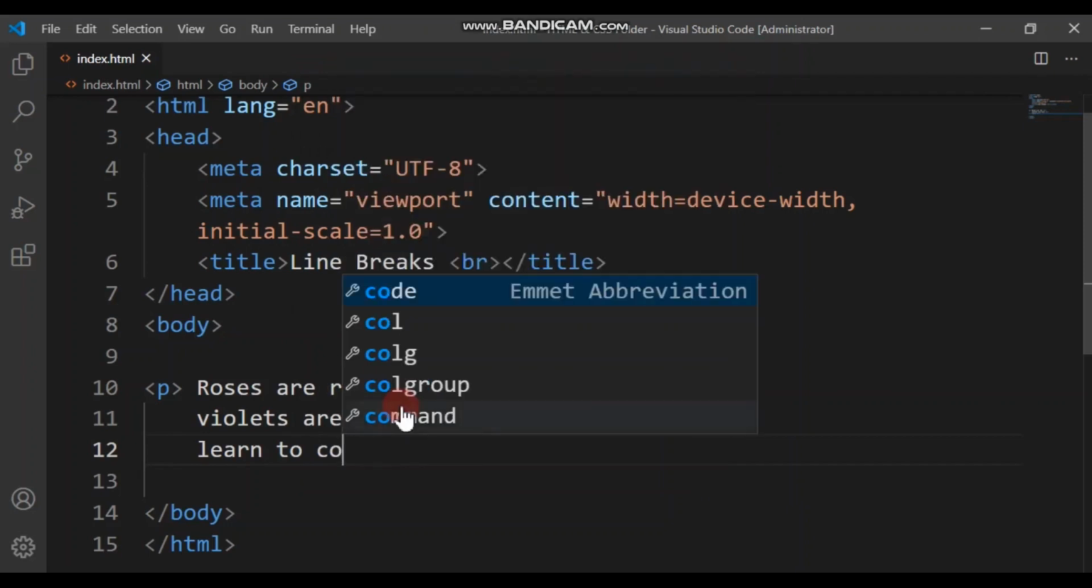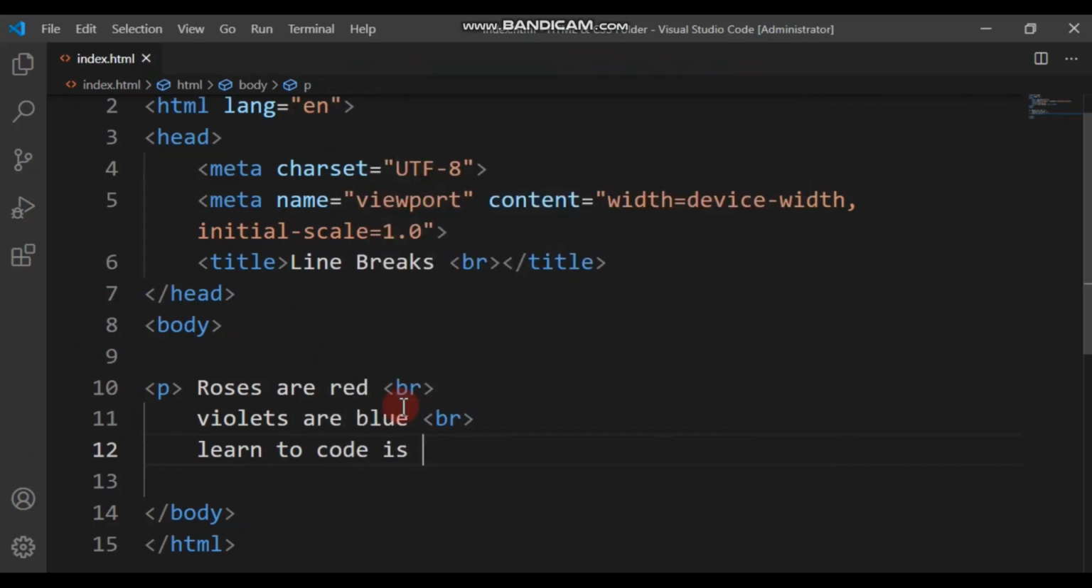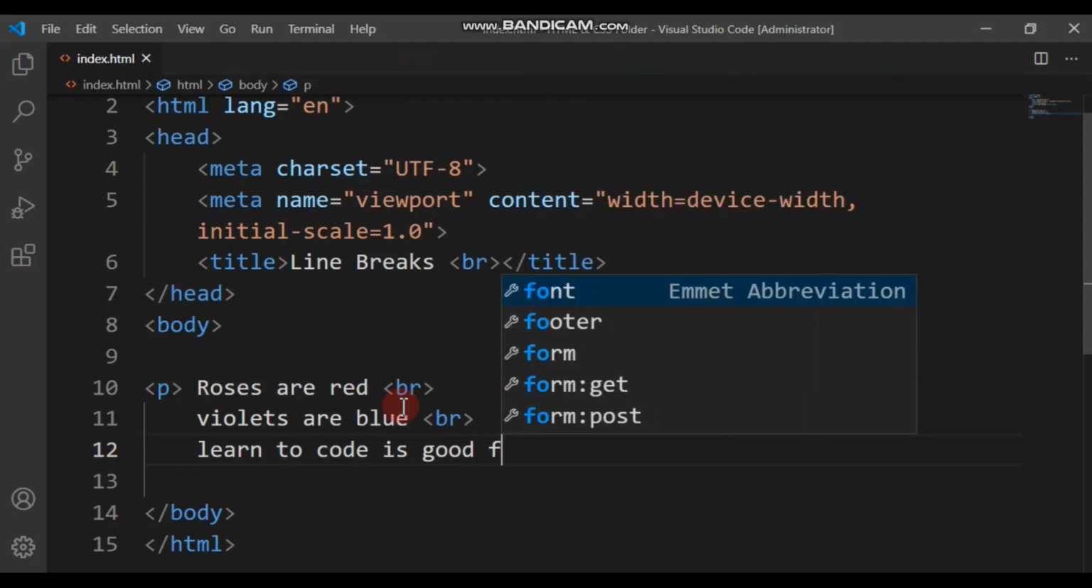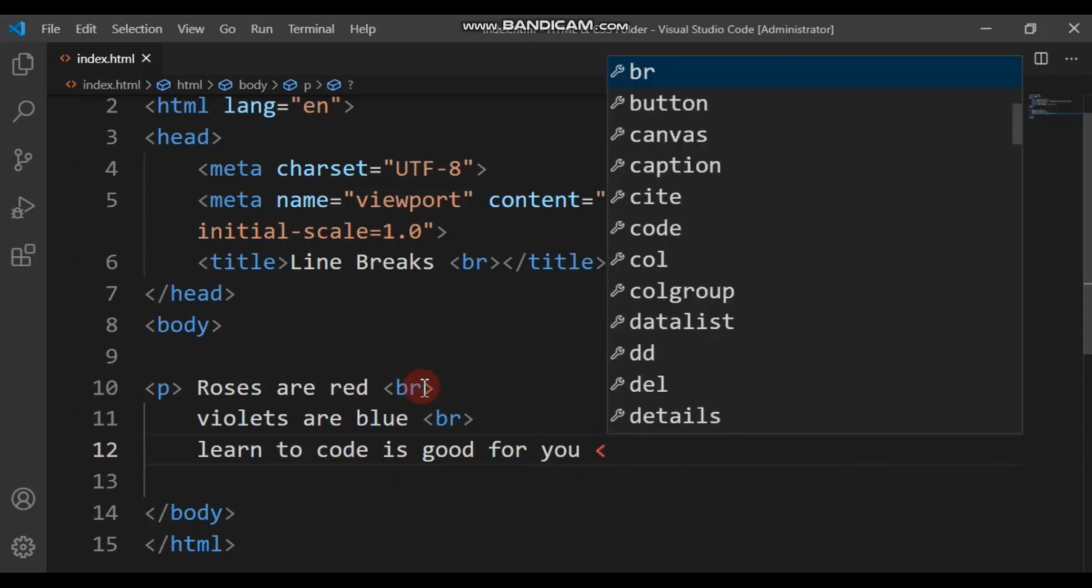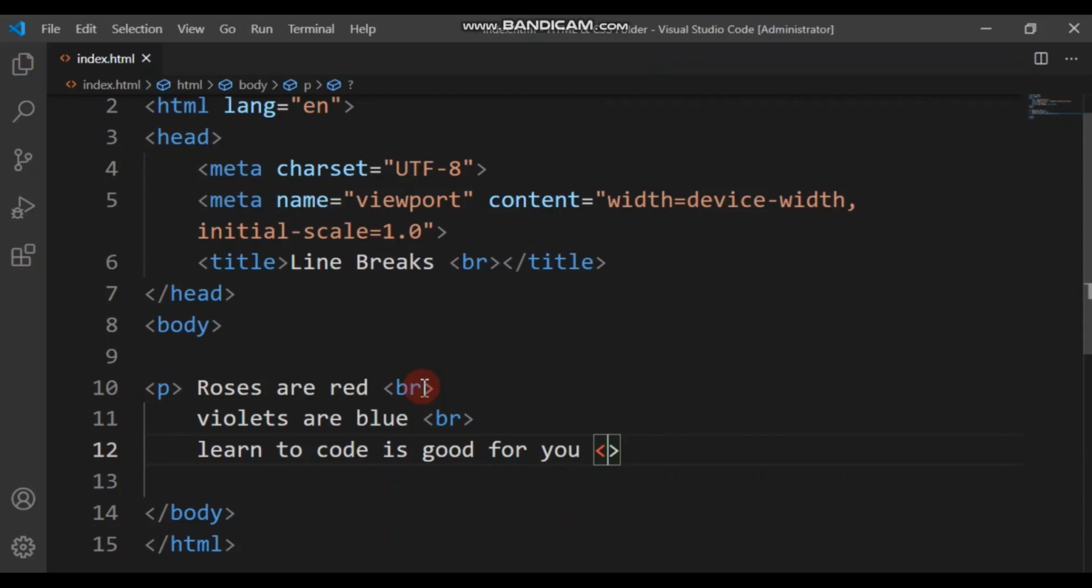to code is good for you, Y-O-U. And now we have to type in the less than and greater than sign again, but in the middle we have to put a right slash, and here we go. And we type P and enter.